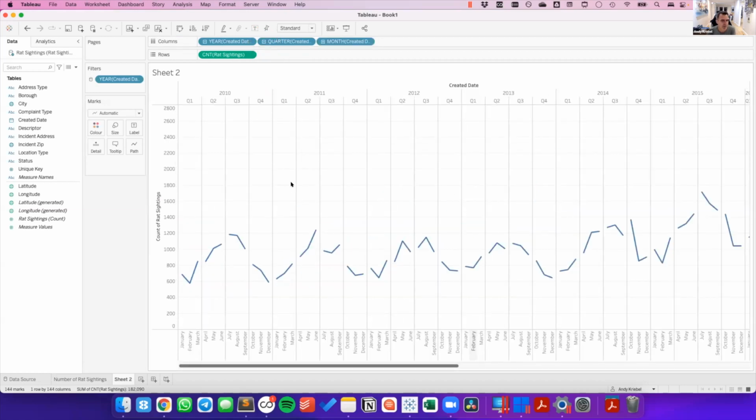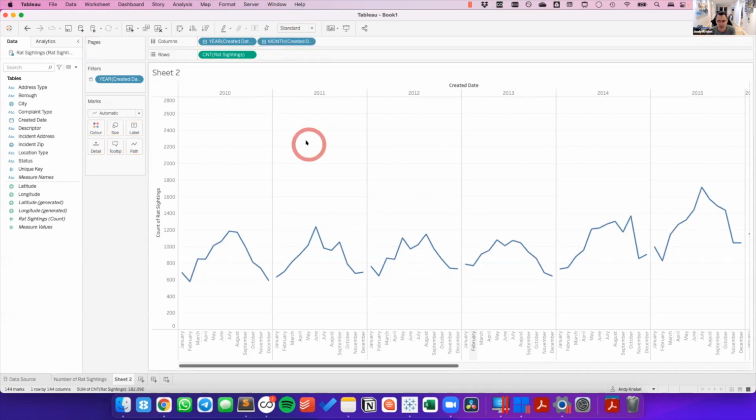Tableau will break it down by month, but this doesn't look particularly good either. So what I want to do is look at this just by year and month. Click on the quarter field that's in the middle of the columns, and drag that off of the view. And now you should see the data just by year and month.